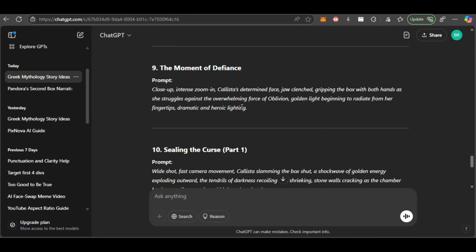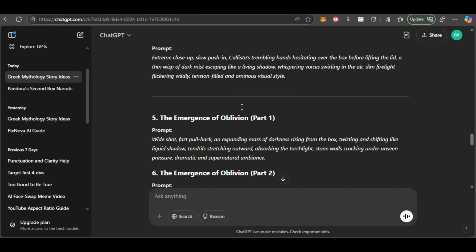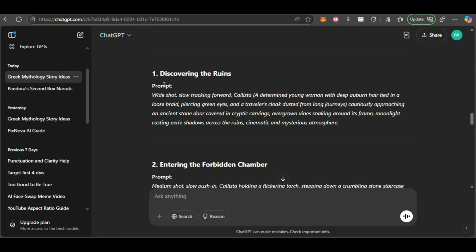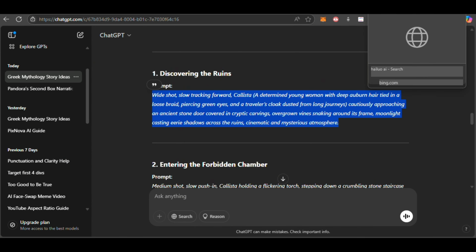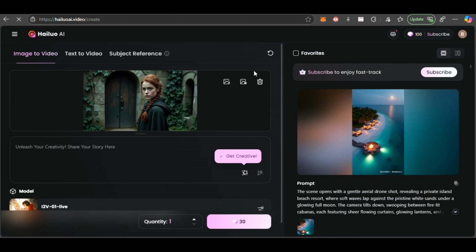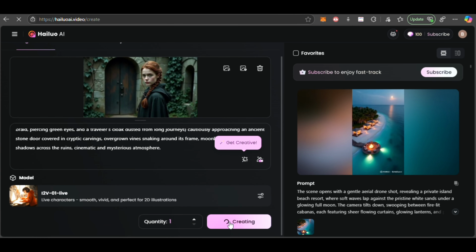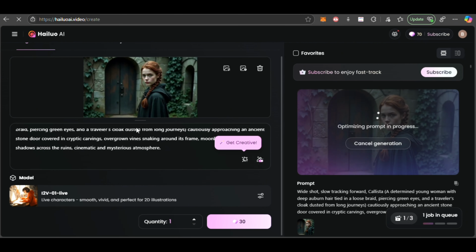Now, we will head over to ChatGPT and copy the same image prompt we used to generate the images. We will copy the first prompt, go back to Halo AI, paste it into the prompt box, and click on the Generate button. Each video you generate costs 30 credits, and you can only generate 3 videos at the same time. If you run out of credits, you can create multiple accounts.